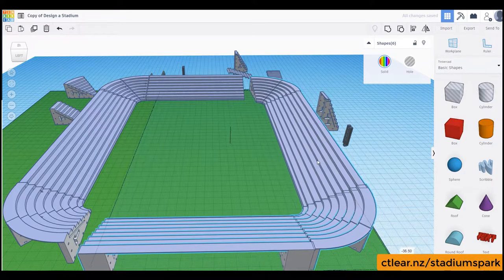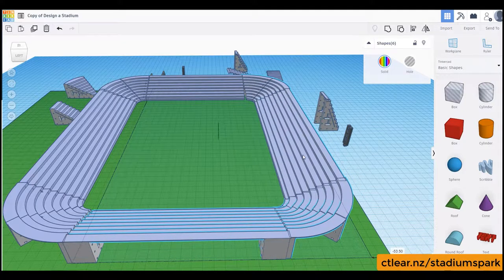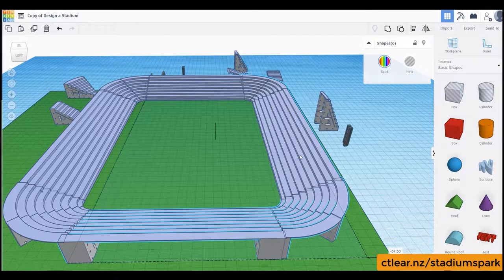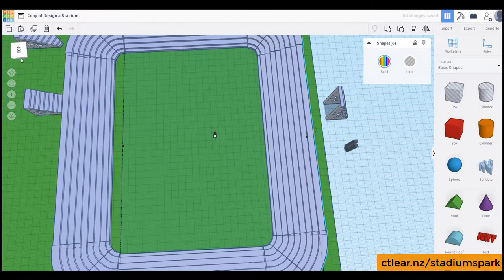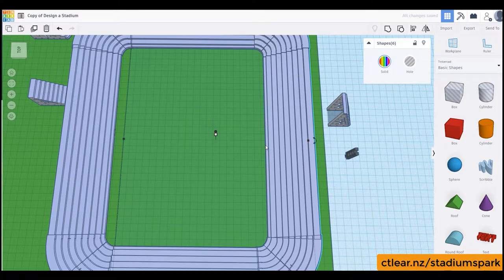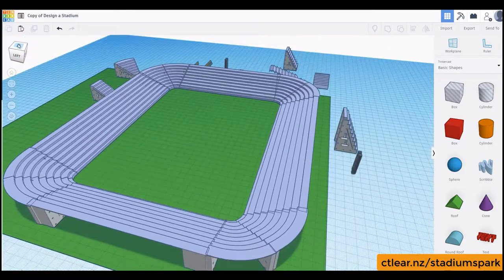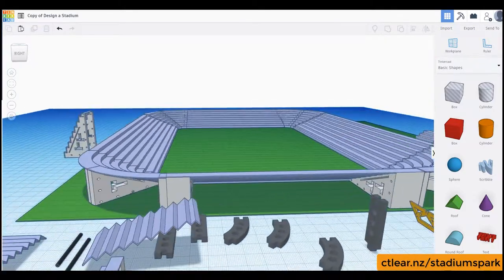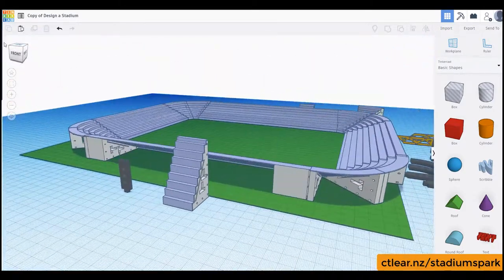Since this is symmetrical, theoretically, this should all just relatively fit together. So let's see from the top. Looks like I need to go. You can use the arrow keys also to move pieces. And that's pretty symmetrical, pretty close. And so there's the base of my stadium.